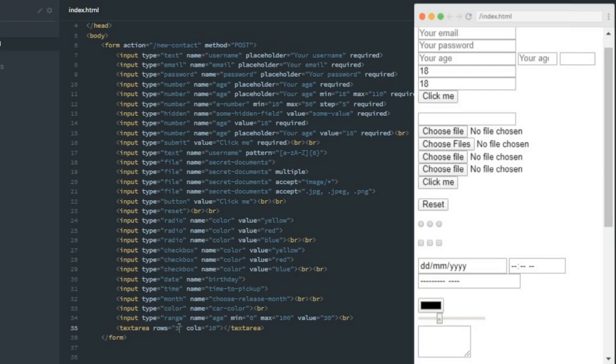Date and time. We have a few input types to accept date values. The type equals date input field allows the user to enter a date, and shows a date picker if needed. The type equals time input field allows the user to enter a time, and shows a time picker if needed. The type equals month input field allows the user to enter a month and a year. The type equals week input field allows the user to enter a week and a year.